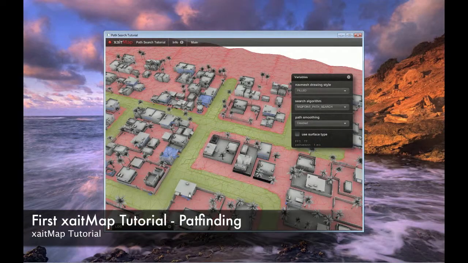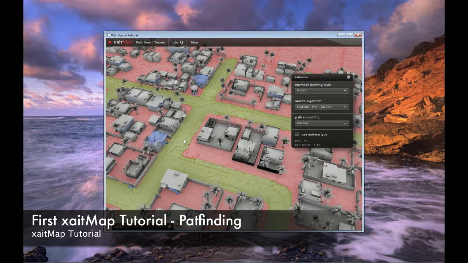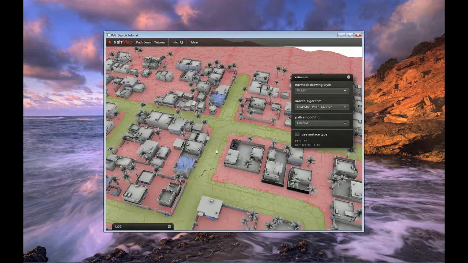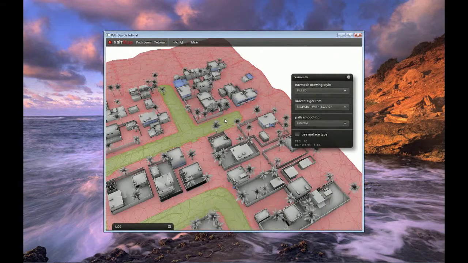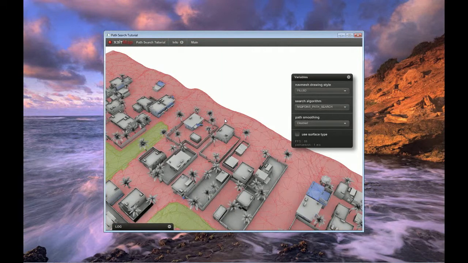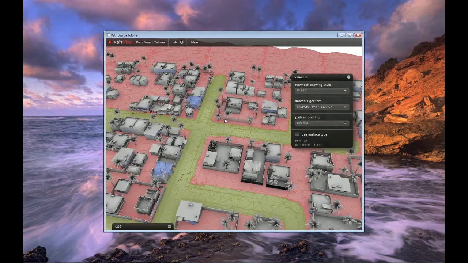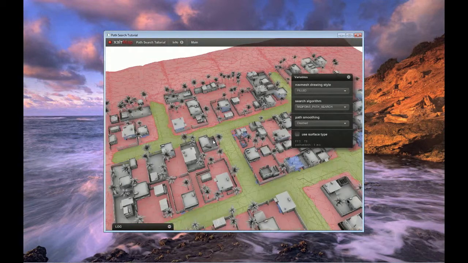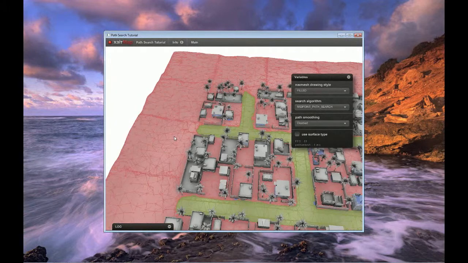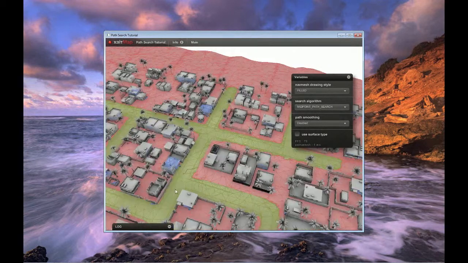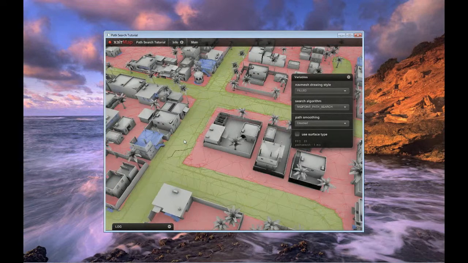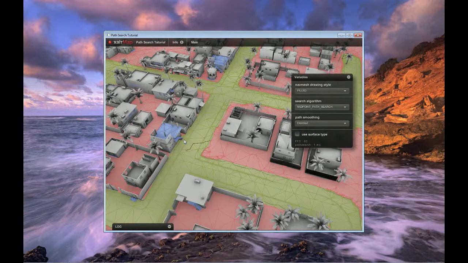This is a tutorial that comes with our tool that lets you illustrate pathfinding. You see it's the same landscape that we had before, just different colors. It's the same city. Red is terrain, green is the street, and blue are the buildings. So now we have calculated a navigation mesh.